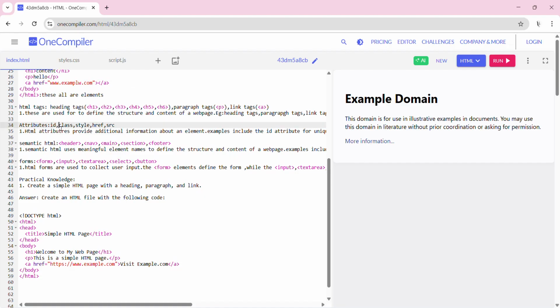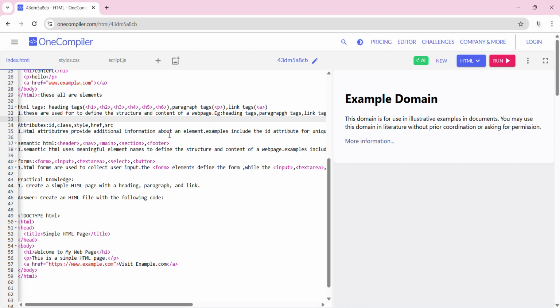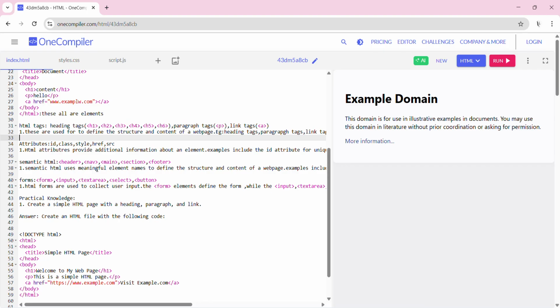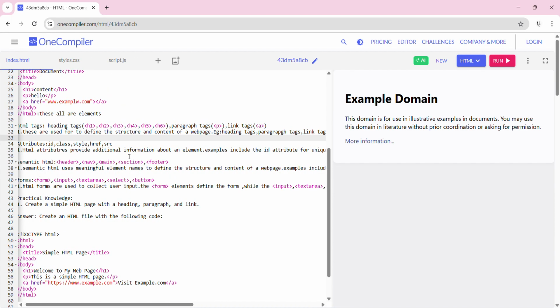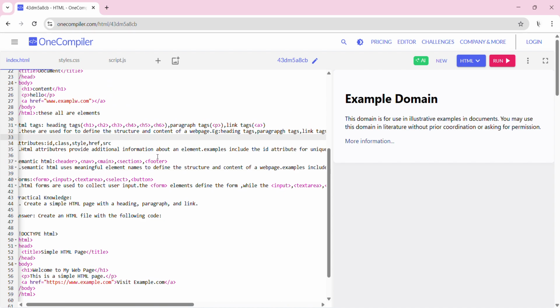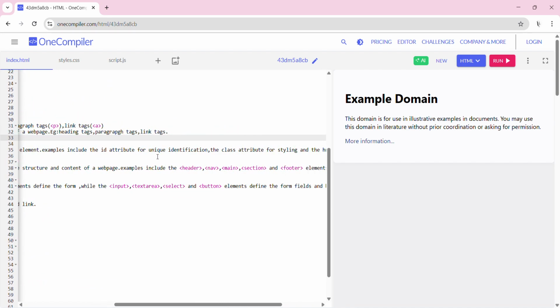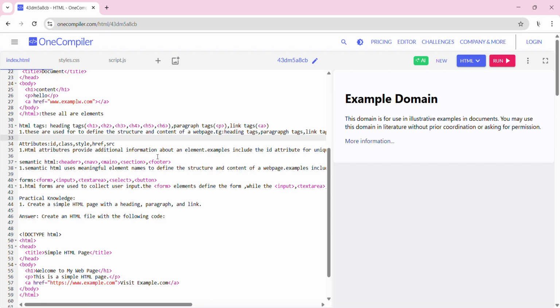Next, attributes. Attributes can have id, class, style, href, src. Here HTML attributes provide additional information about an element. All of these provide additional information about elements. For example, id means identification, class means styling, href means link, and src means source of the content.